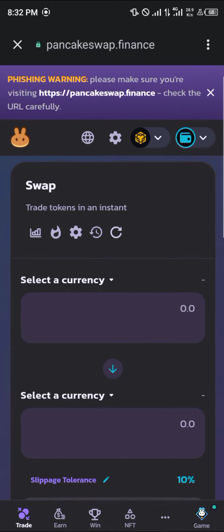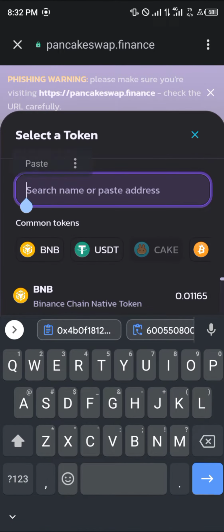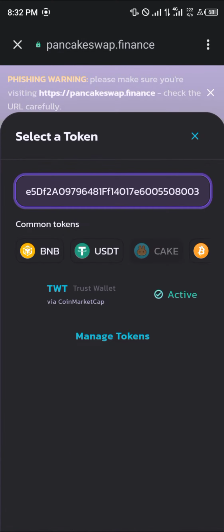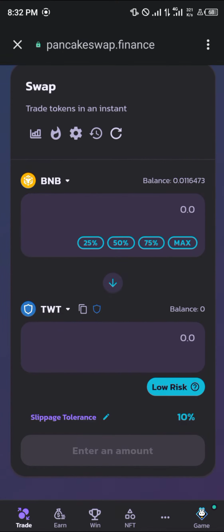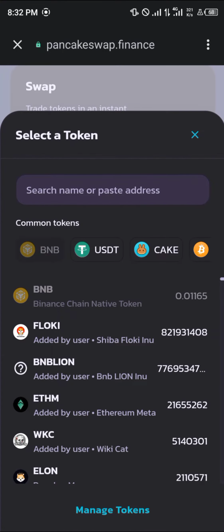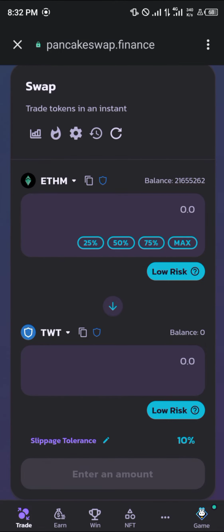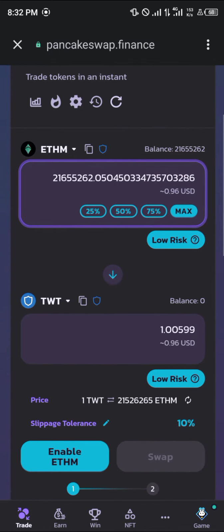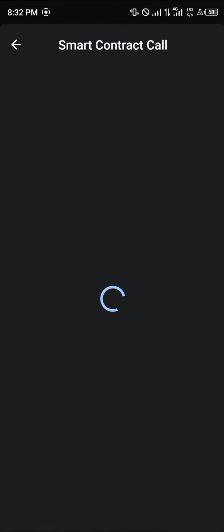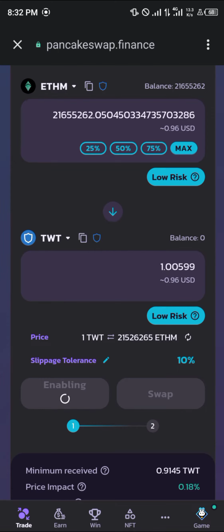And once you've done that, we're going to be selecting Cake, and in place of Cake, you press and hold, click on this, and it brings out the Trust Wallet token, which you then click on. Then enter the amount of BNB, Floki, Ethereum, or any of these tokens you'd like to swap in exchange for the Trust Wallet token. So swapping this is going to give us a good amount of this token. You first activate the Ethereum Meta and then proceed to click on swap.